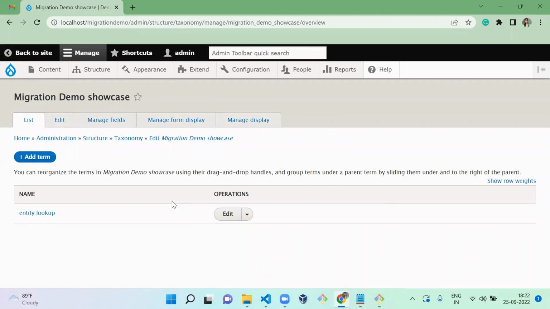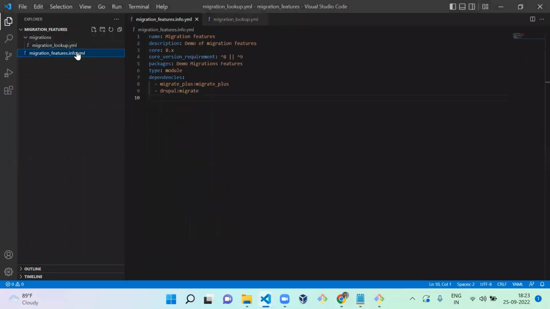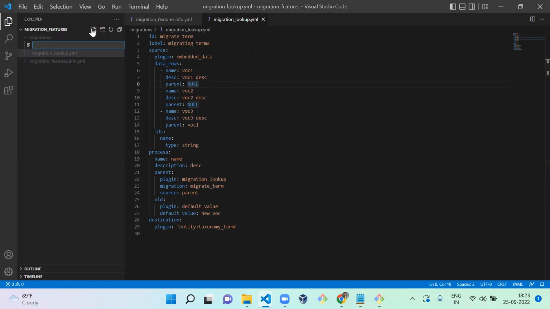So next, what you have to do, you have to create a custom module. So I already created a custom module with the info file. So this is the info file which I already created. So next, let's create a new file and showcase the simple way to migrate your entity reference field. Okay. So for that, migrate term simple way. Okay. So how to migrate your term by simple way? Let me tell you that.